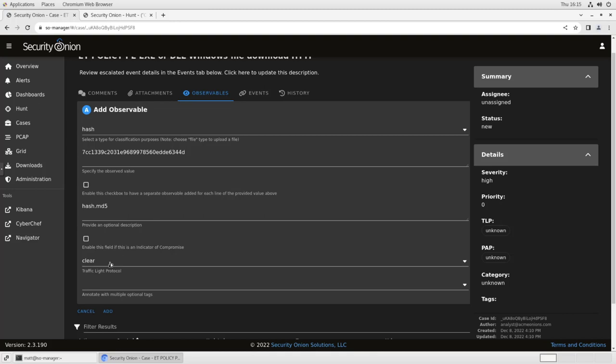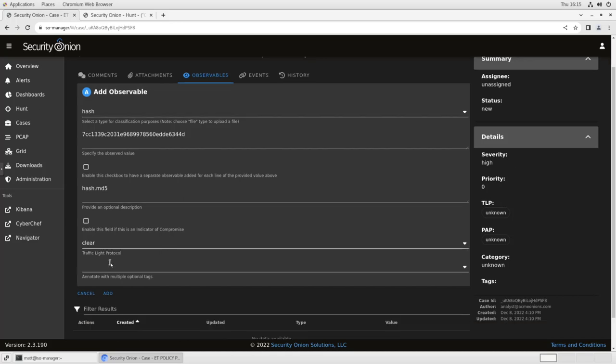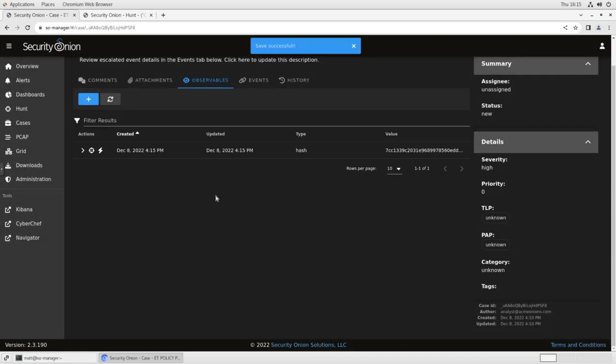These are all editable if you want to change them, but we're going to stick with the defaults. There's a traffic light protocol, so if this observable is something that you need to keep tightly constrained, you can set it to TLP red if you need to, depending on whether you're using those sort of sharing rules in your environment. Once everything is set the way we want, we click add, and you'll see it is added as an observable. We have a file hash as an observable in this case, along with some data about it.